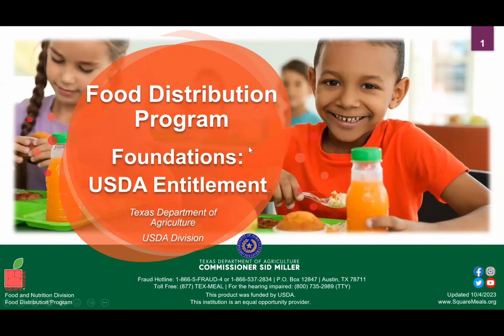Okay, so this training, you all should have access to this training by utilizing our LiveBinder that has been provided, or will be provided for you all in the chat. And there is a password associated with this LiveBinder. Once you go into LiveBinder, you will see this particular PDF PowerPoint for you to reference back. So you can follow along if you would like, or you can just follow along on my screen and look back to it later. So this morning, we're going to go over the Food Distribution Program. And this is a foundations course, as I stated earlier, and it's going to be over USDA entitlement.